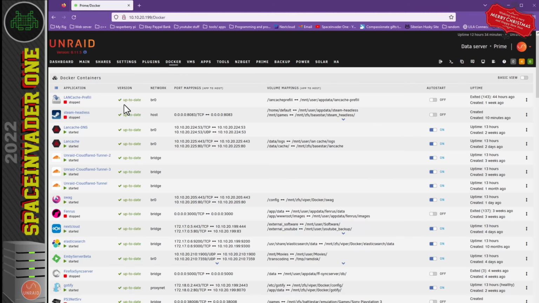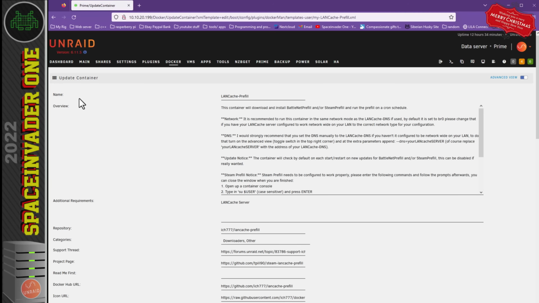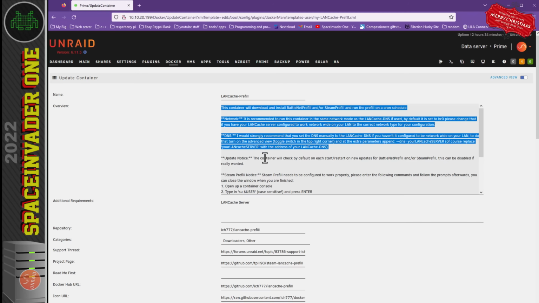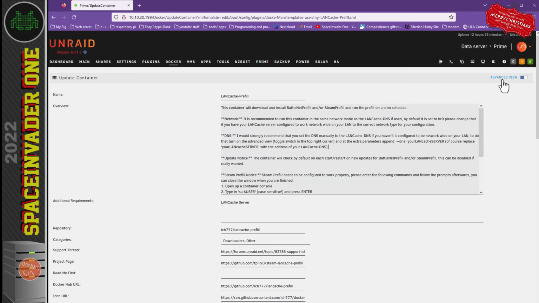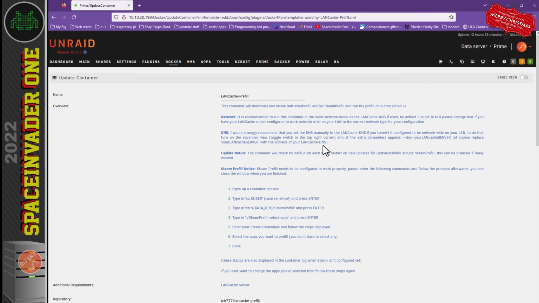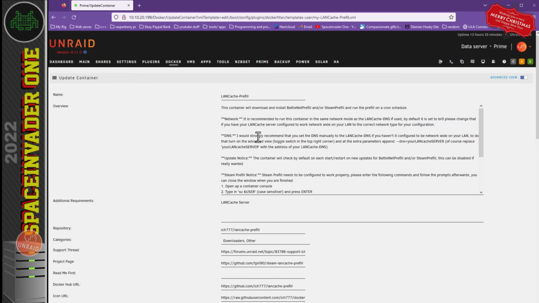Okay, so moving on. There's always been a little niggle I've had with a container, when we click onto a container and it's set on the advanced view. With a container just like this one where there's a lot in the overview, the advanced view really doesn't display it very well at all. It always looks better on basic view. So I think it'd be really good if on the advanced view, the overview just looked exactly the same.